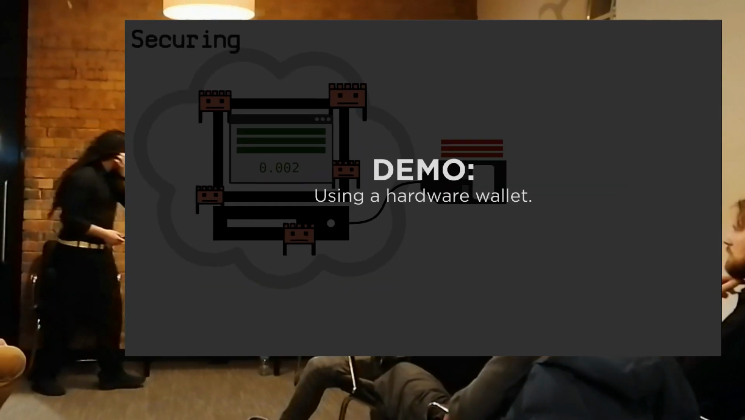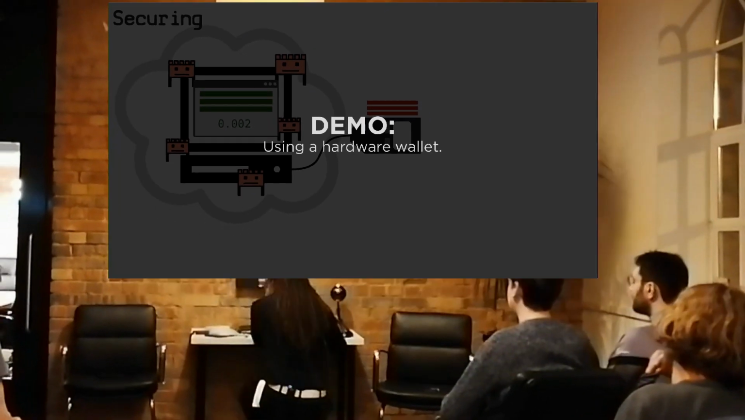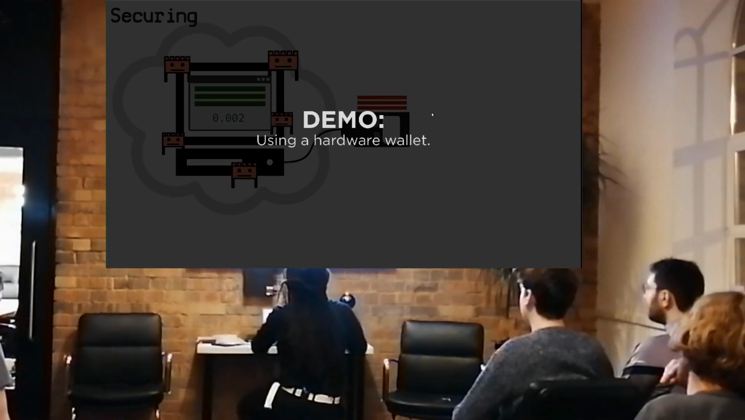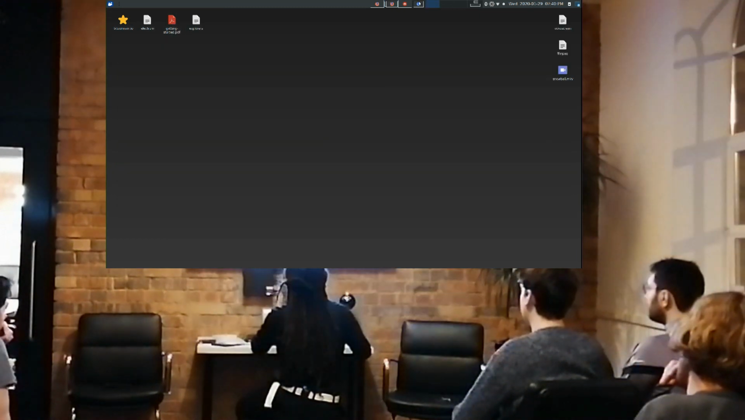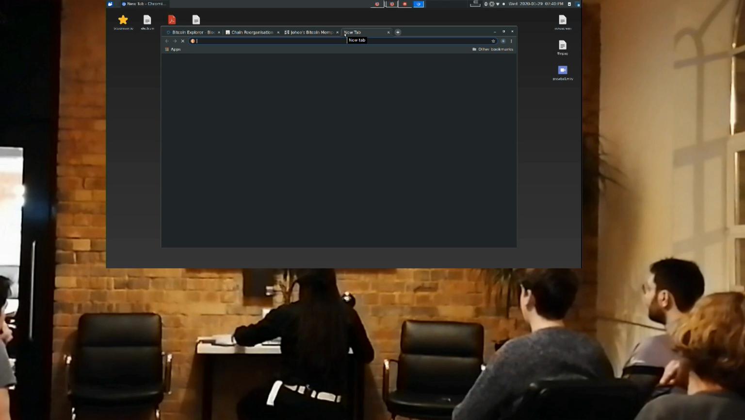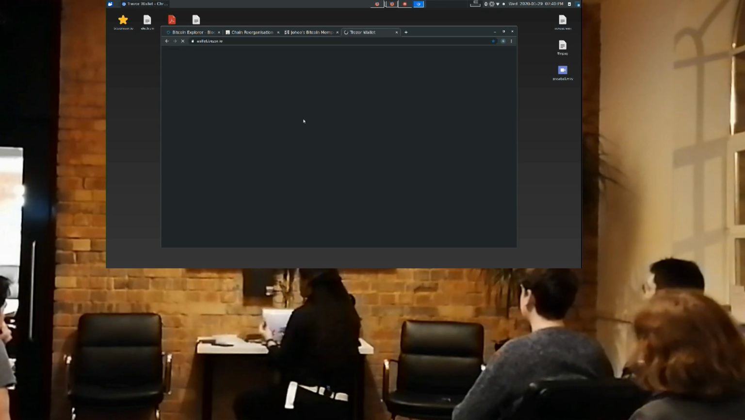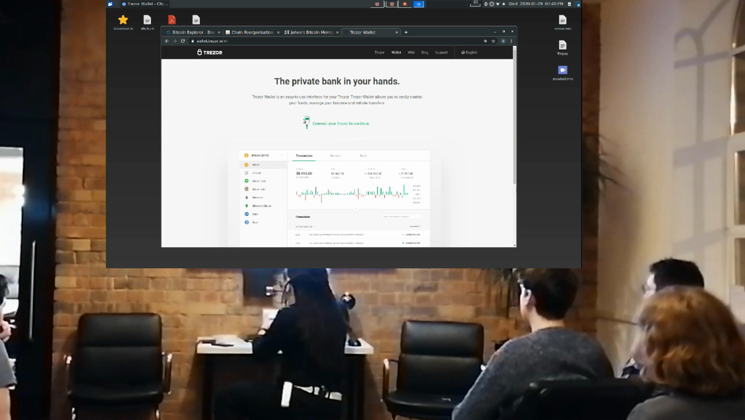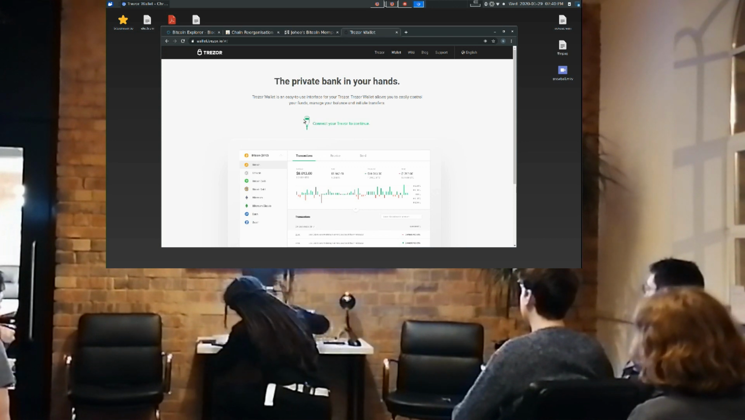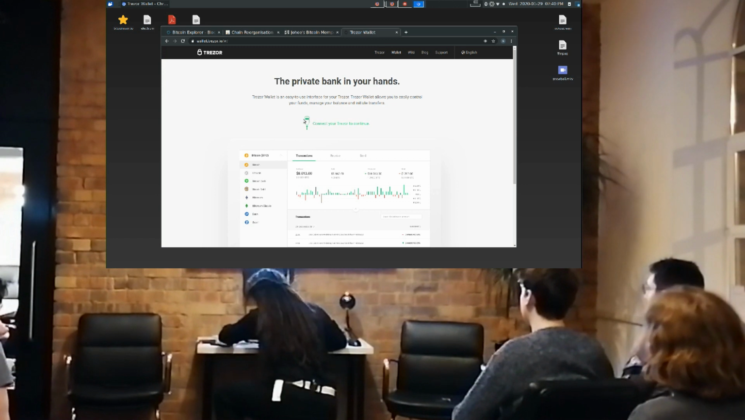So I'll do a quick demo of using the hardware wallet. What you'll have is a web interface. All the hard work, all the computation, is done on here. This is just a web interface to show you what's going on.